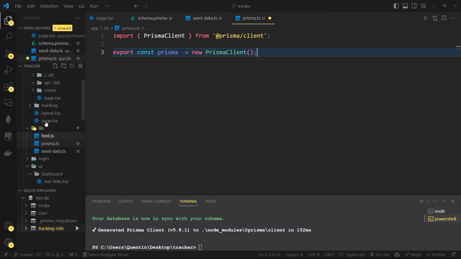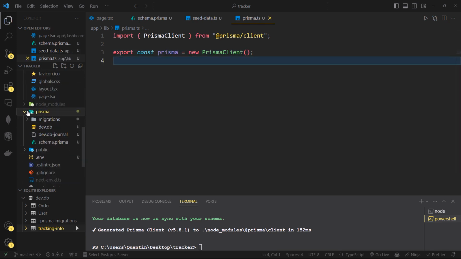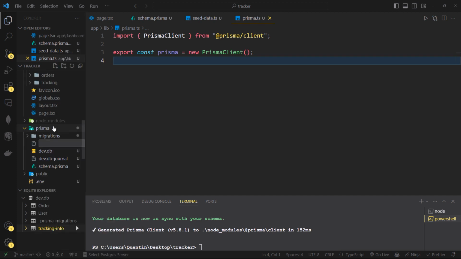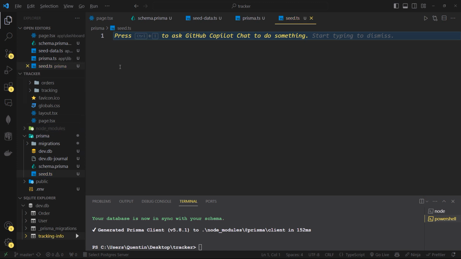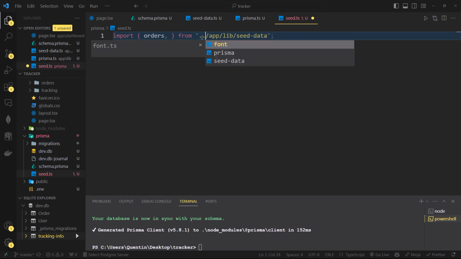Let's go to this Prisma folder. We're going to create a new file here, and I'll call this seed.ts. The first thing I'm going to bring here is our seed data. So import, I'm going to open scalable, I'll say orders. It's going to come from, I don't want this import here. I want to take it like this, our common module import.